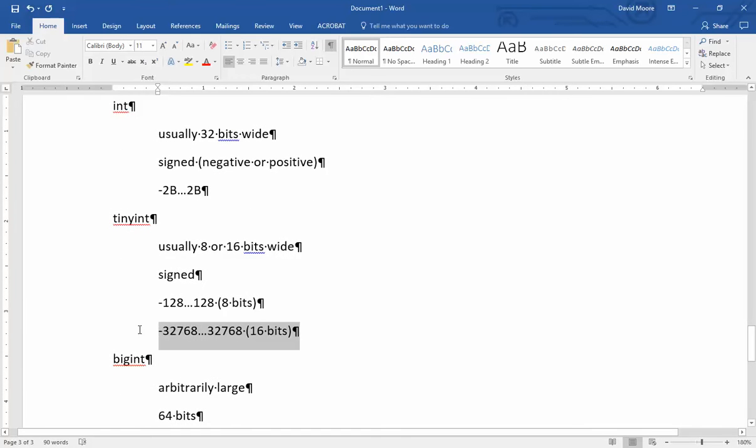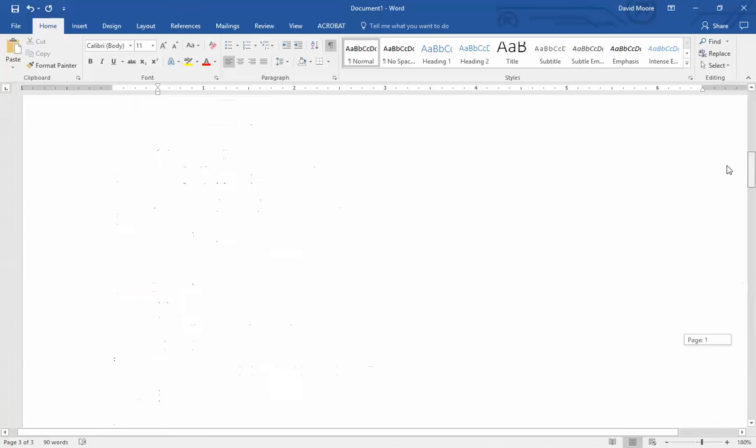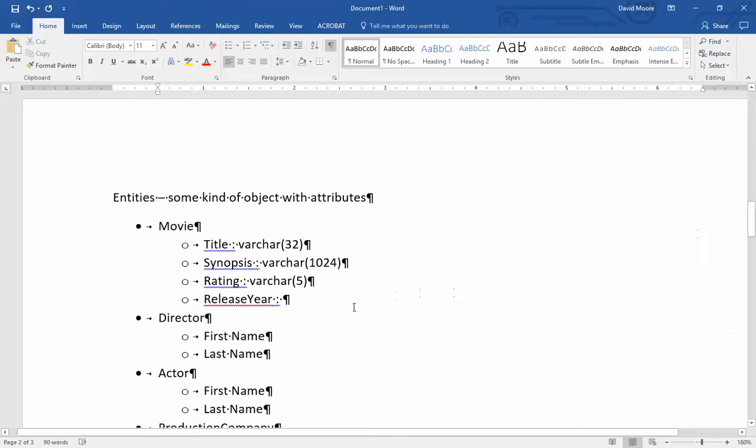A tiny int, actually this is sometimes called a small int, is 8 or 16 bits wide, and it can represent between negative 32,000 and positive 32,000. For our purposes, a tiny int, or a small int, is probably more appropriate. And I'll tell you that in Microsoft Access, small int is negative 32,000 to positive 32,000. It's 16 bits wide. So for a year, it might be appropriate to pick small int or tiny int.